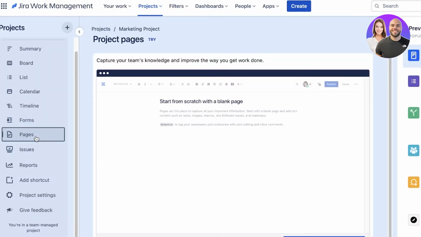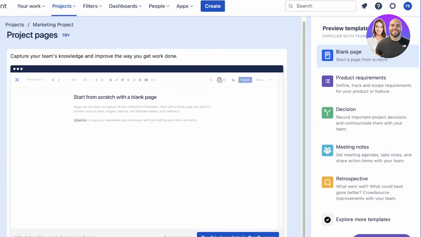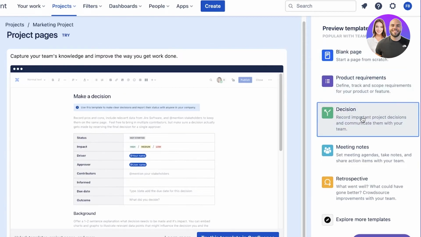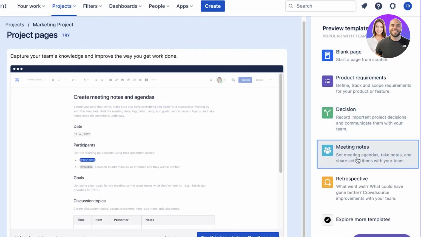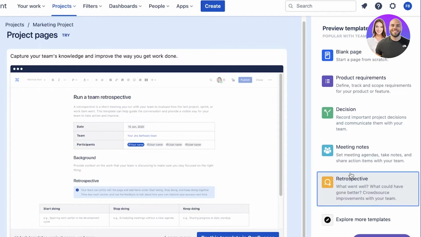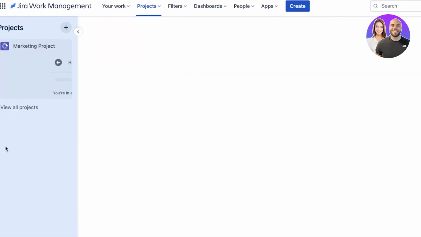After that, you also have your pages. So you have a page section where you can manage the overall workflow of your project. You can choose a blank page, you can add product requirements, you can add a decision-making page, a meeting notes, or a retrospective page as well. And this will just enable you to write down things as you would on a standard meeting or in a standard decision-making process.